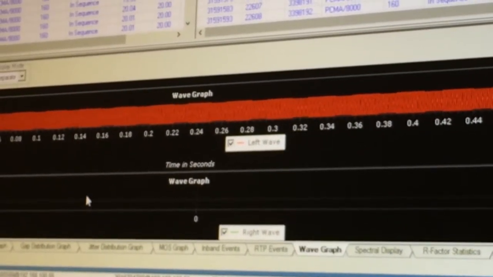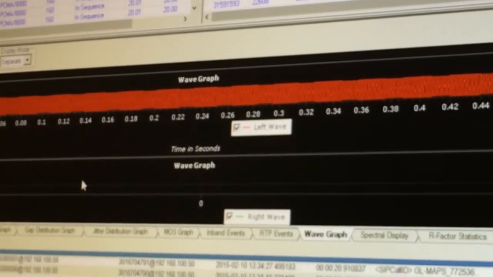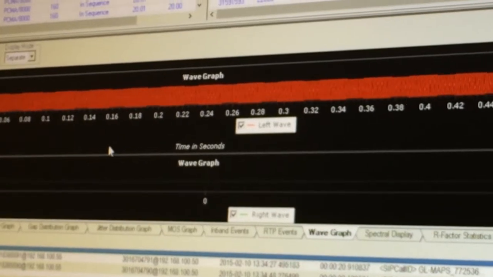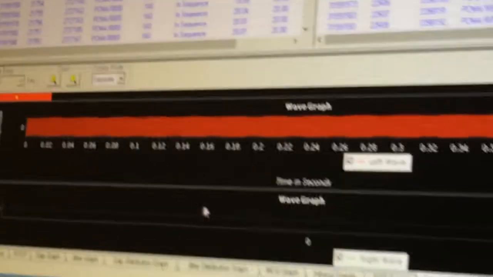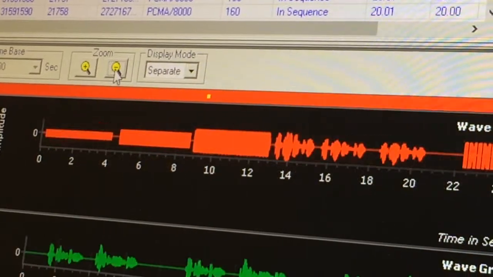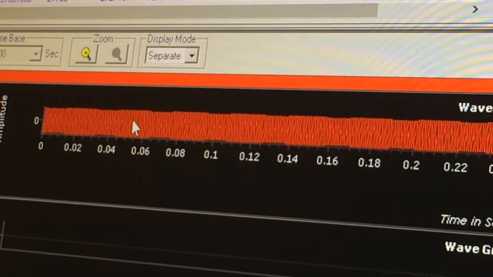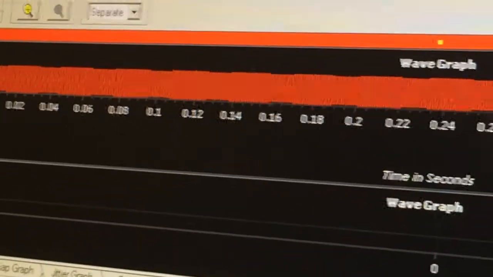The wave graph is an oscilloscope that shows you the actual call. That's what I'm trying to avoid. When this thing stops, I don't have the spectral.